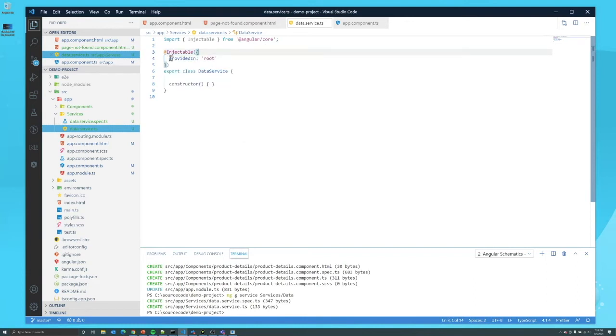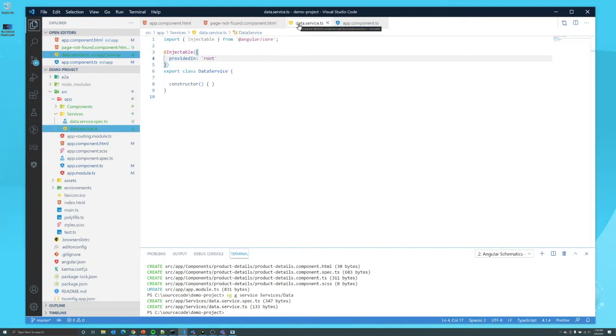Provided in root basically says that this injectable, I only want it to be a singleton. So when I create this service, or I ask the dependency injection to create one, only create one. If I ask for it again, give me that one that's already been created. Don't create a new one. So provided in root, we'll set that up so that it's only a singleton service for you.